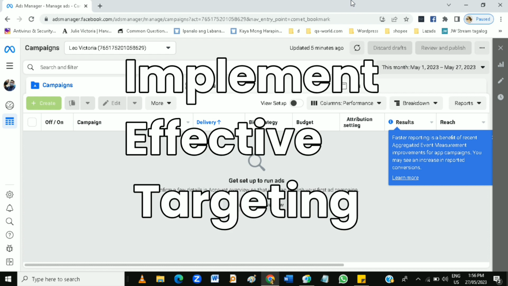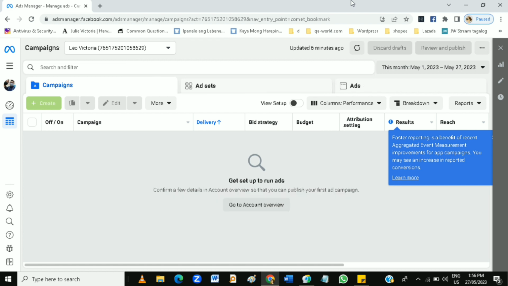Implement effective targeting. Leverage Facebook targeting options to reach the right audience. Utilize demographic filters, interests, behaviors, and custom audience targeting, for example, lookalike audiences, to refine your targeting strategy. The more relevant your ads are to the audience, the higher the chances of success.